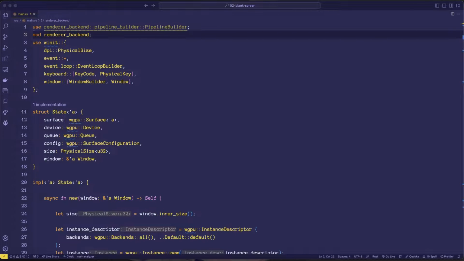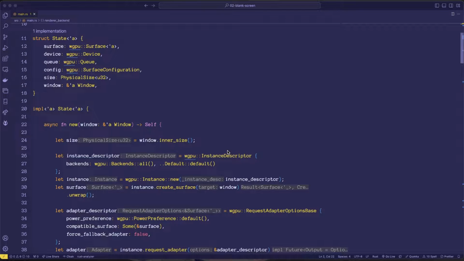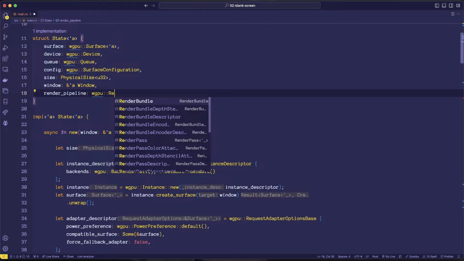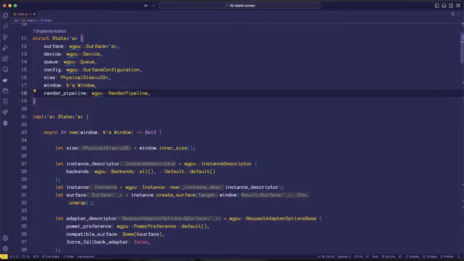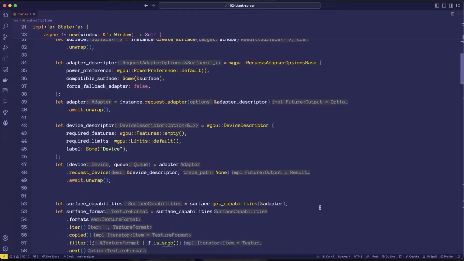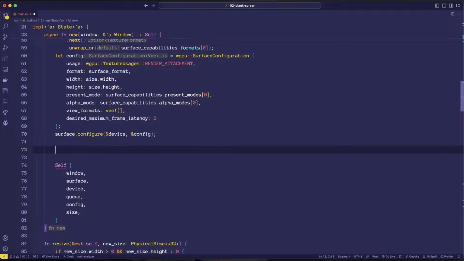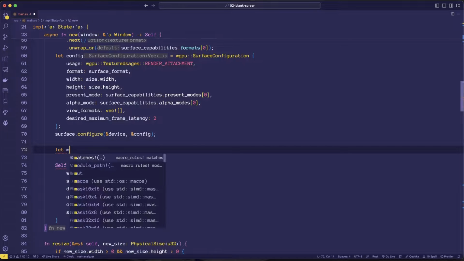So now let's tie everything together. If I look at my program state, in addition to all of this stuff, I also want to have a render pipeline. So I'll go down, right just before I create this thing, and I'll go ahead and make my pipeline builder.